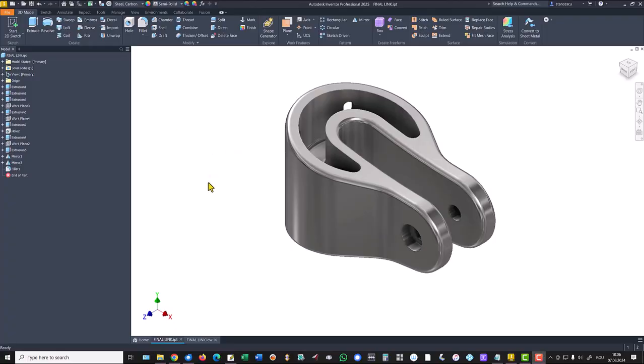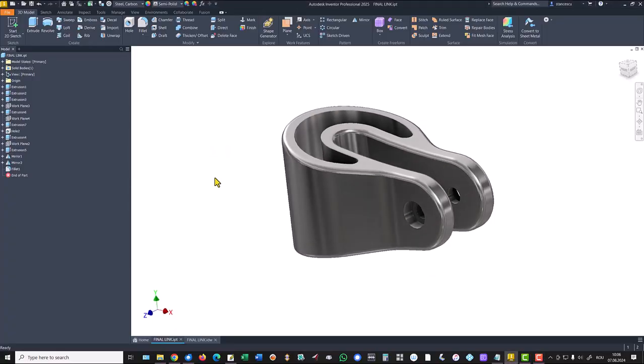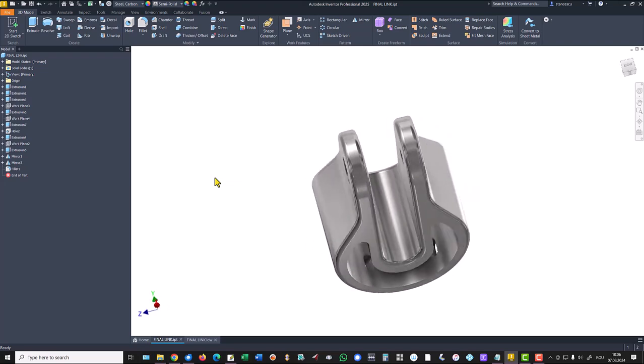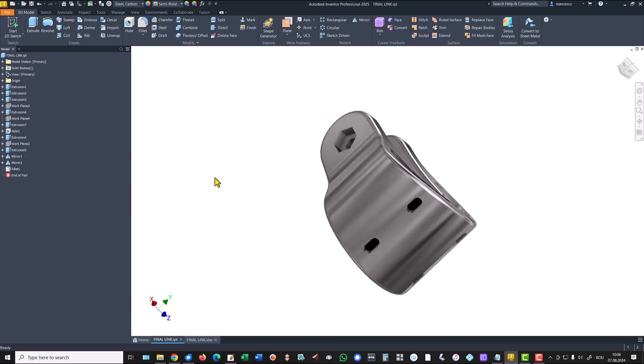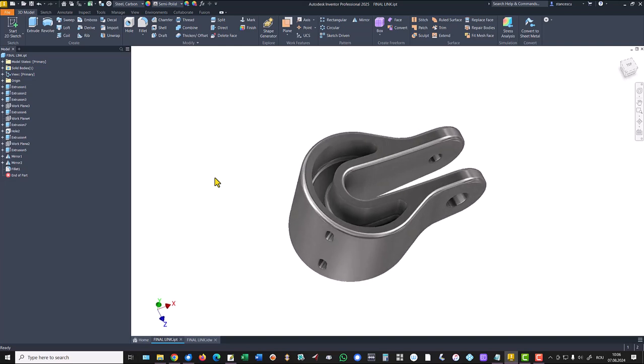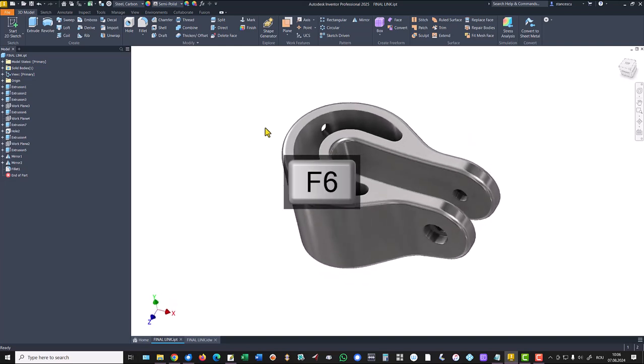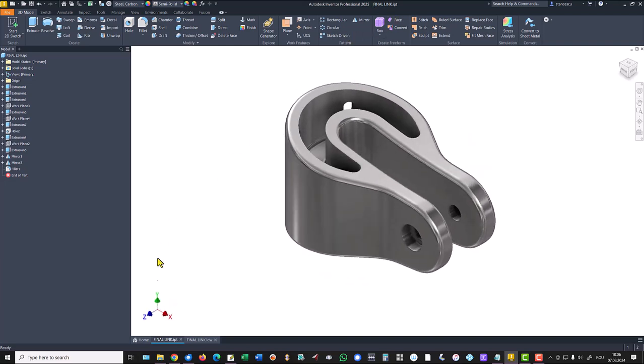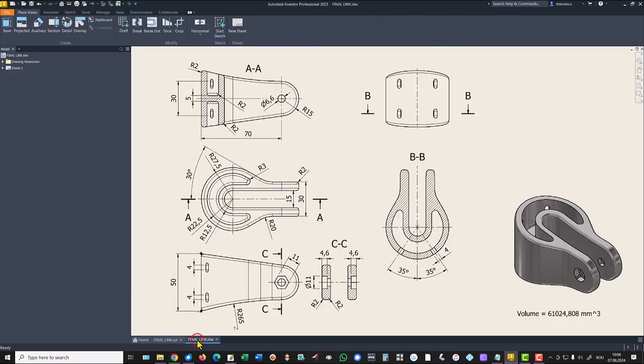Hi my friends, today we model this part. As you can see, it is an interesting part with the name Final Link. The drawing is here with all dimensions so that we can start.